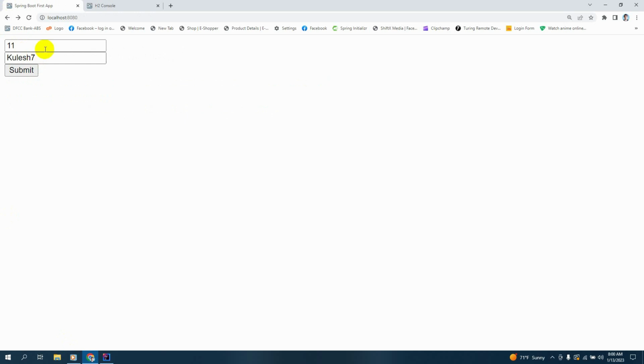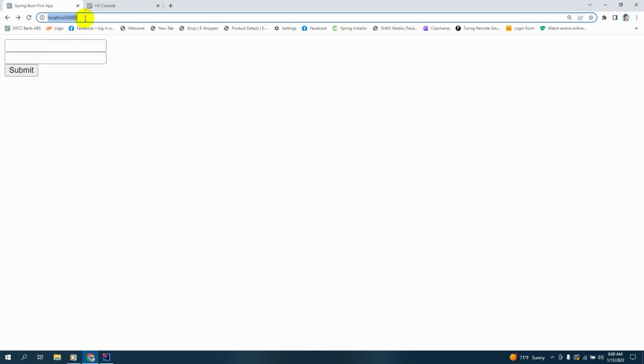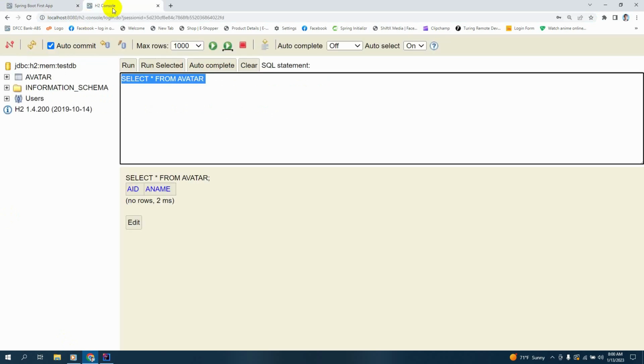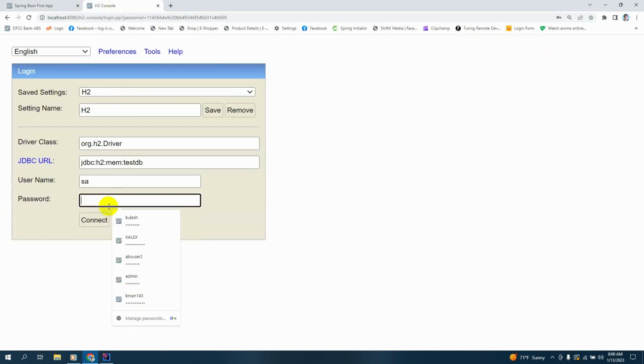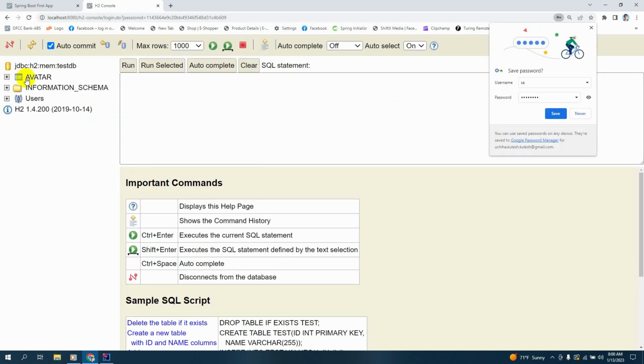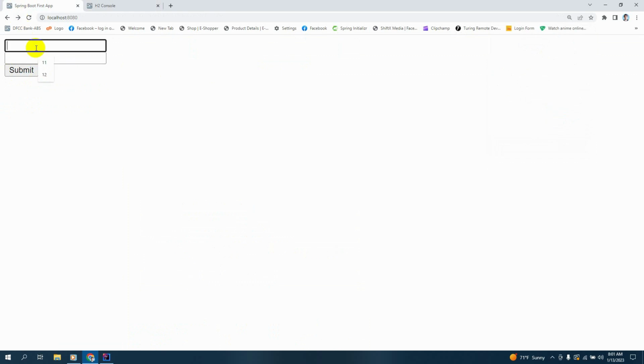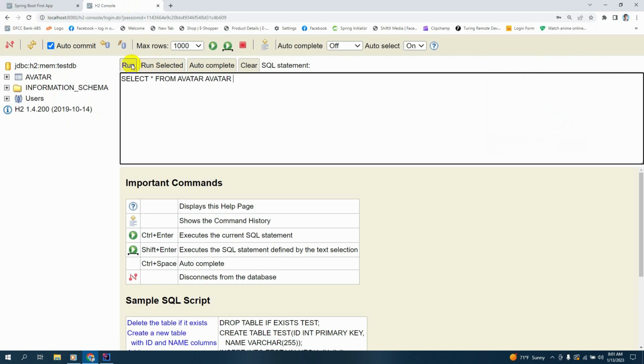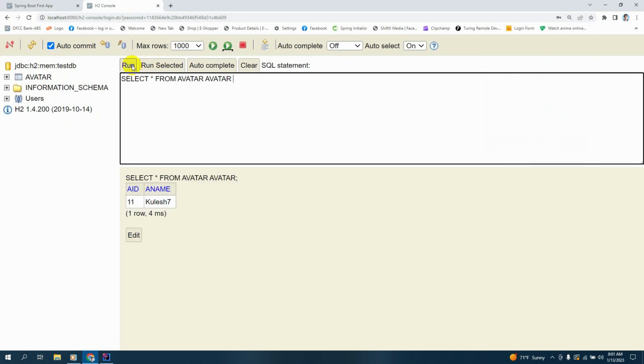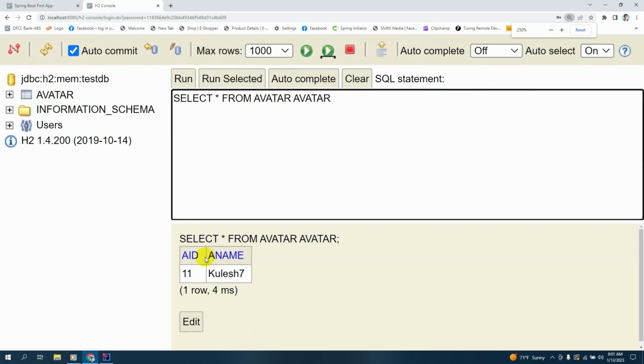We'll go to our main page. We'll go to localhost 8080 and press enter. Let's go to the H2 database also with the password and connect, and let's open our Avatar. Now let's give the ID as 11 and the name as Kulesh 7 and say submit. And something happened. Let's go to our database and run our select query. When we run this, we get 11 and Kulesh 7 inside our database.